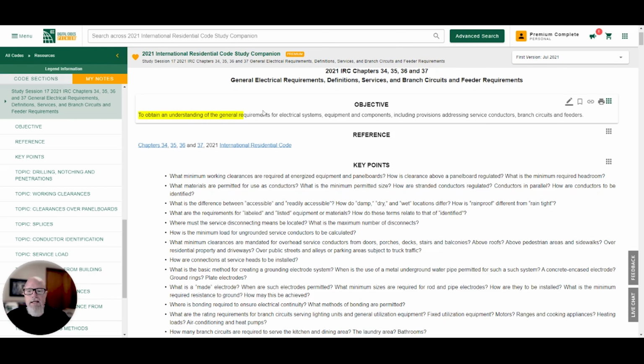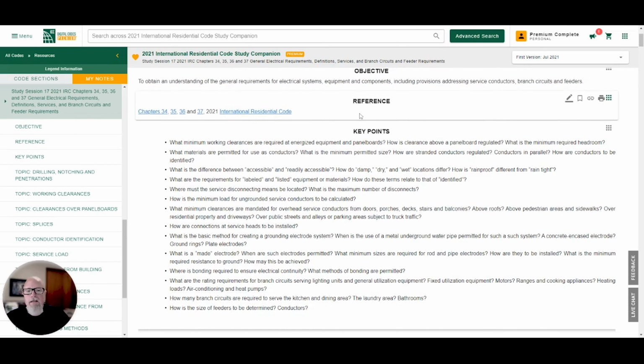Our objective today is to obtain an understanding of the general requirements for electrical systems, equipment, and components, including provisions addressing service conductors, branch circuits, and feeders. As I said, our reference today is the 2021 International Residential Code, chapters 34, 35, 36, and 37.